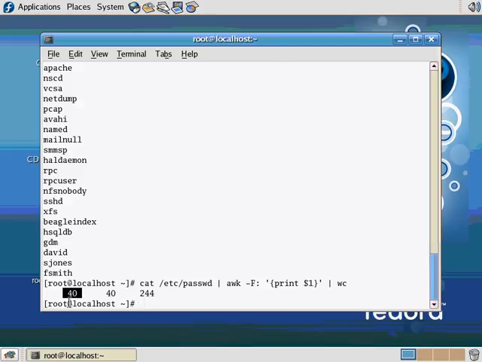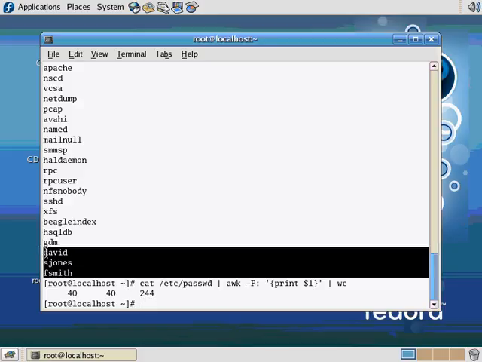Very quick way to get the number of users configured on the system. Now the interesting thing is I've only added 3 users to this system: David, S. Jones, and F. Smith. So there's 3 users added, but yet there's 40 configured. So by default, that means that Linux has 37 users already created by default for system purposes. These are all system users, 37 users.